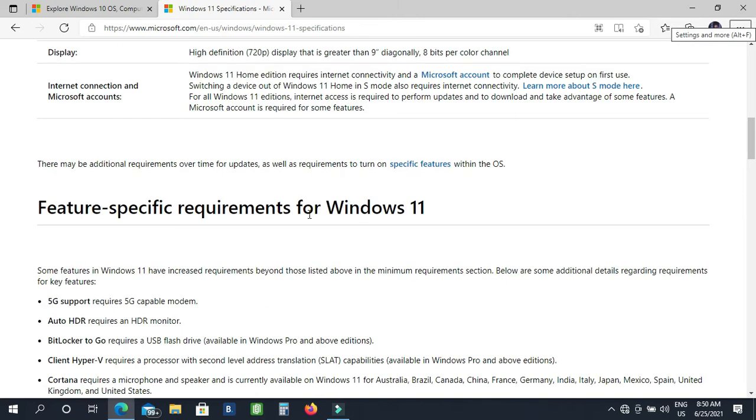Feature-specific requirements for Windows 11. Some features in Windows 11 have increased requirements beyond those listed above in the minimum requirements section. Below are some additional details regarding requirements for key features. 5G support requires a 5G capable modem. Auto HDR requires an HDR monitor. BitLocker To Go requires a USB flash drive. Client Hyper-V requires a processor with Second Level Address Translation capabilities.